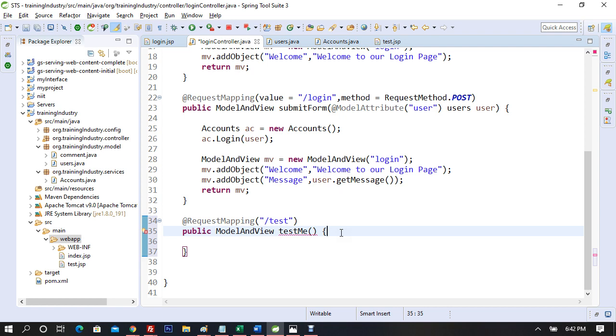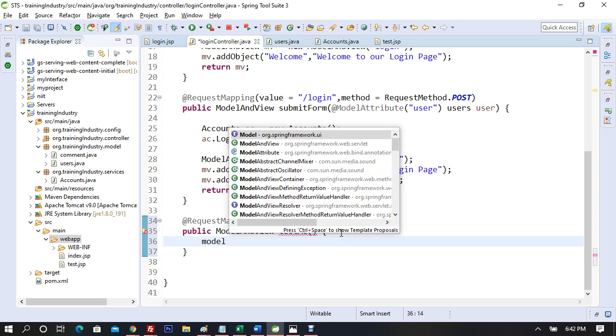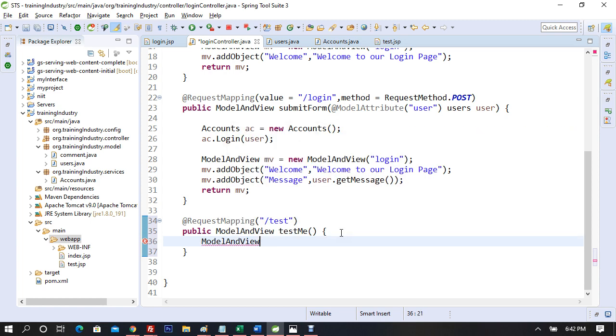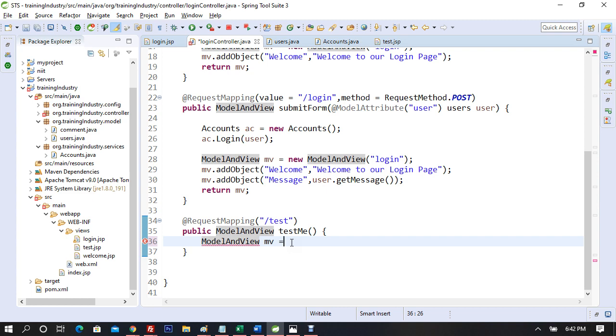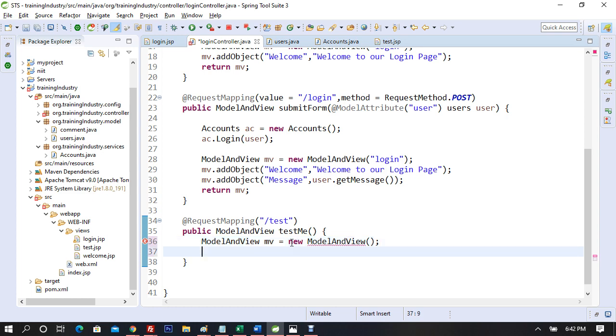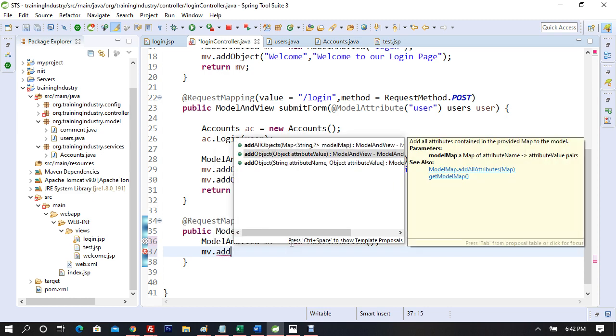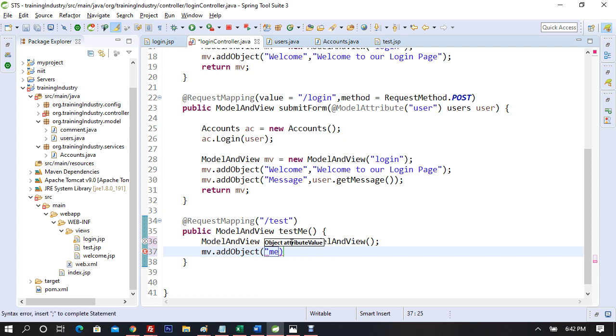Now what I do here is just say model and view. Why don't I return it back? So let me have this test.jsp in views. I'll say model.views is equivalent to new model and view. So that's absolutely all right. And I can say mv.add object, for example, msg, which is going to be message.